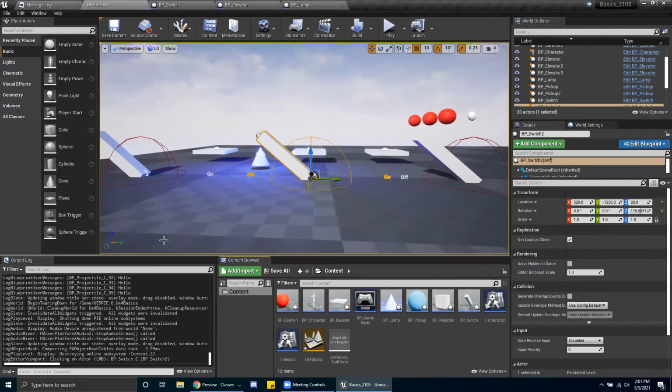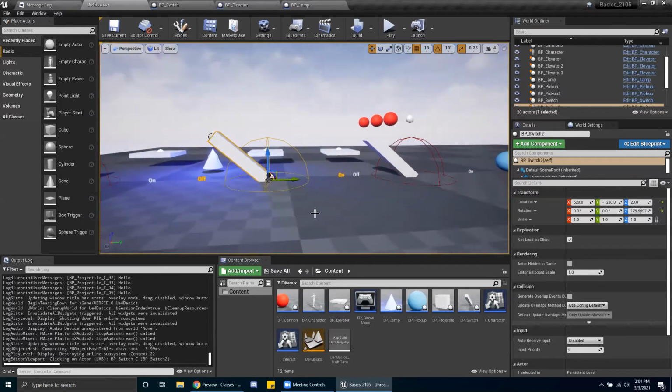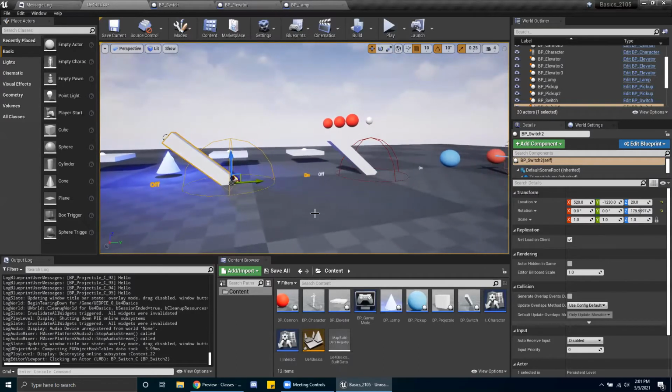Okay. So any questions about event dispatchers or any of the stuff we went over today so far? Cool. All right, well, I'm going to stop the recording here. We'll take a 10-minute break, and then when we get back, we'll talk about Unreal's navigation system.